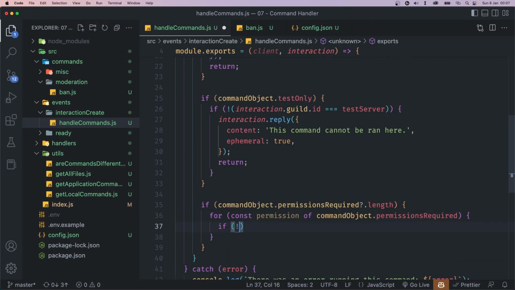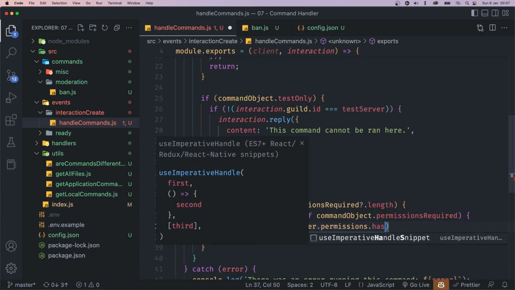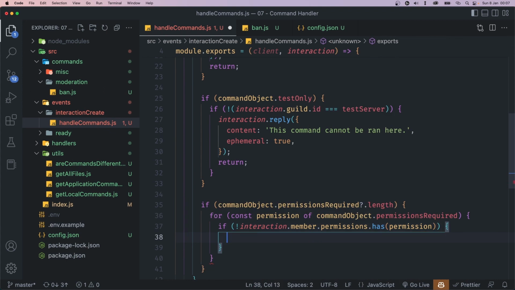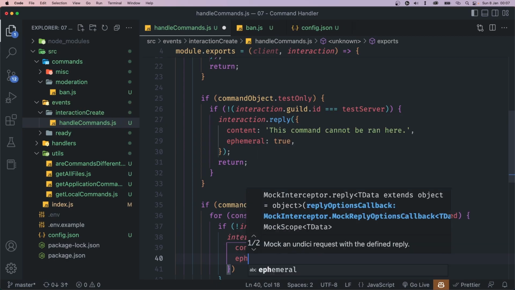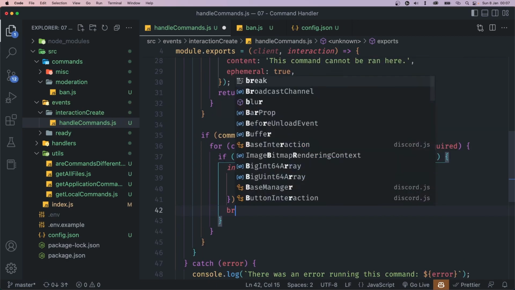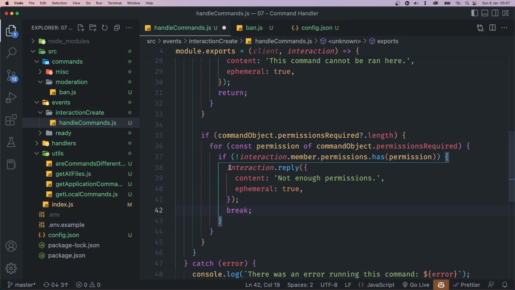So let's say if not interaction.member.permissions.has, and we can pass in that permission. We can reply to the interaction by saying interaction.reply. We can say "Not enough permissions" and set ephemeral to true. And this time we're going to break out of the loop, because once the interaction has been replied to, we cannot run the loop again and reply to that same interaction.